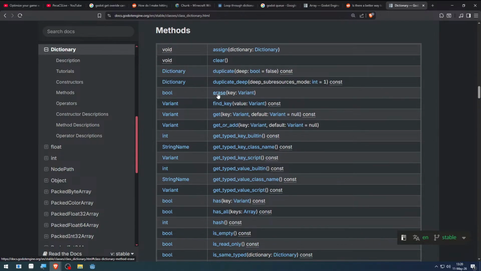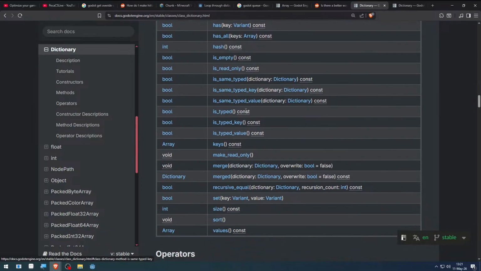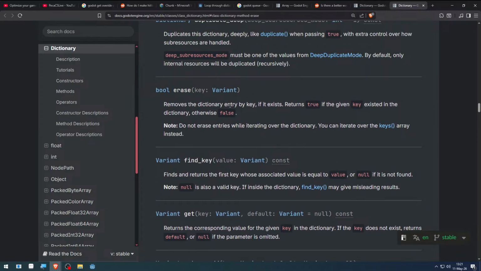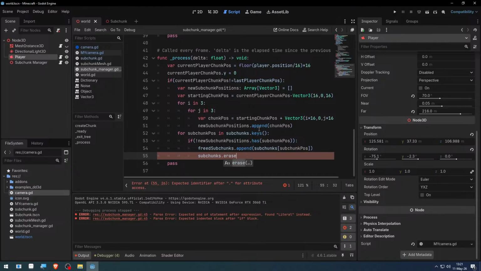Arrays. What does erase do? Removes the dictionary entry by key. Do not erase entries while iterating over the dictionary. You can iterate over the keys array instead. Okay, they say to not erase while iterating over the dictionary, but we're iterating over keys, so it shouldn't be a problem. We erase this one.